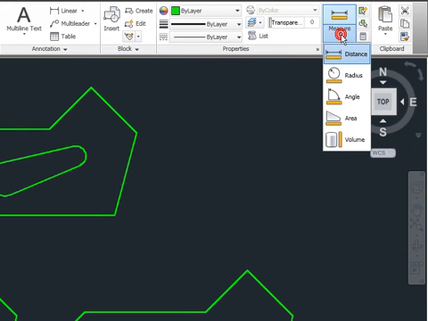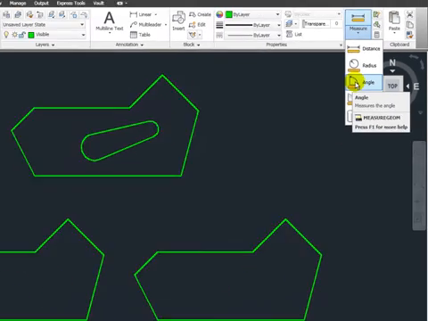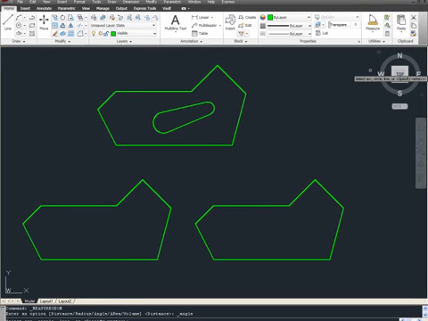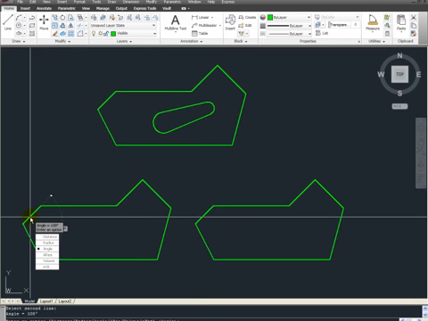AutoCAD also has an ability to measure angles. If I click on that angle tool and ask AutoCAD to tell me what the angle is between this line and this line, it's going to tell me that it's 108 degrees.